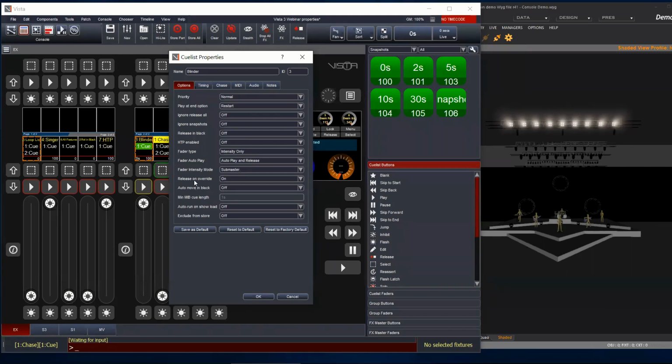All right. So the next thing we have here is release on override. What this means is that the Cuelist will release if every single parameter in that Cuelist is being overridden by another Cuelist or another item in general, so this Cuelist is no longer contributing to the output that you're seeing on stage. Every single parameter has to be overridden. If one channel of anything is not, then it will not release.